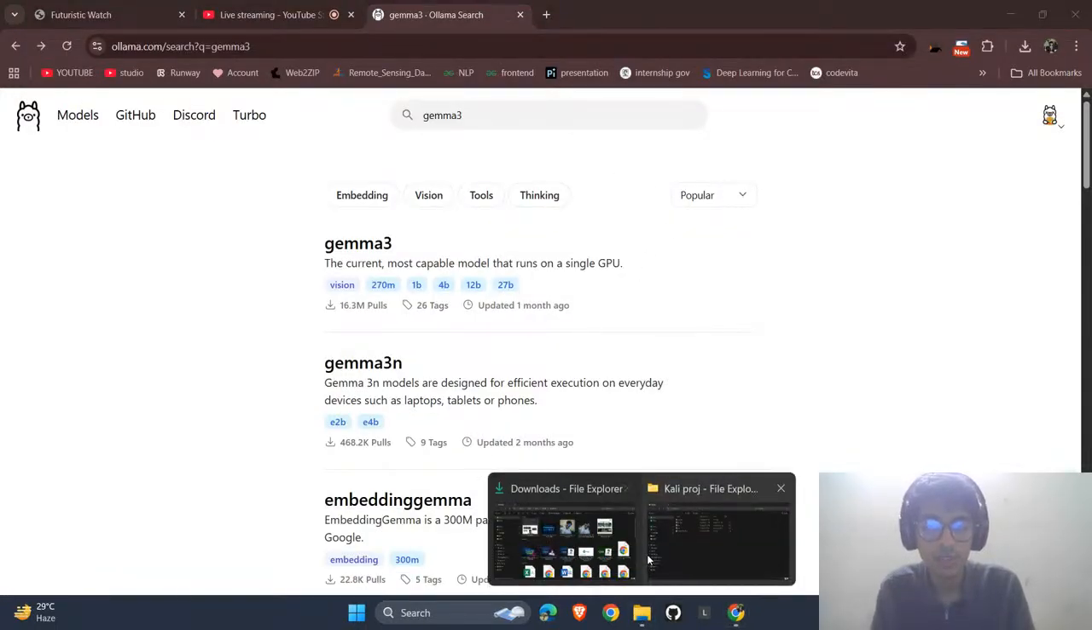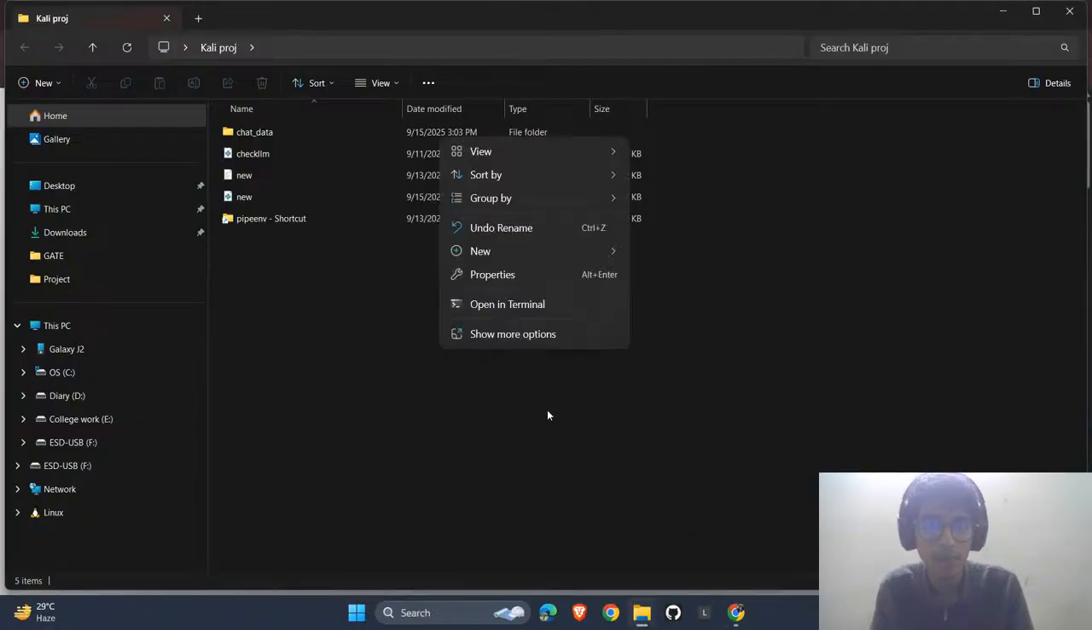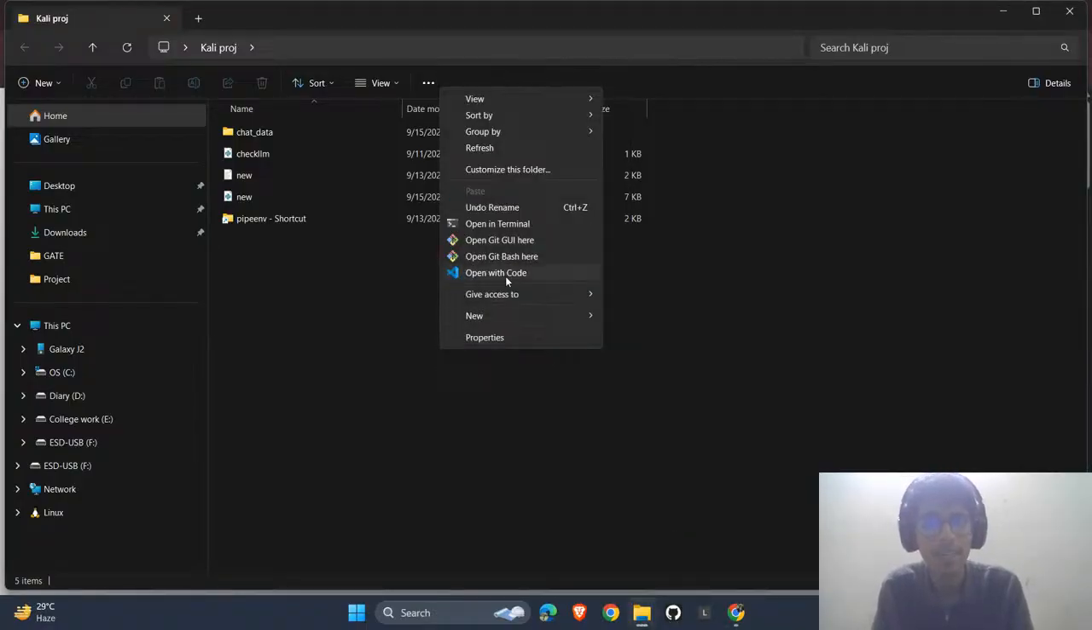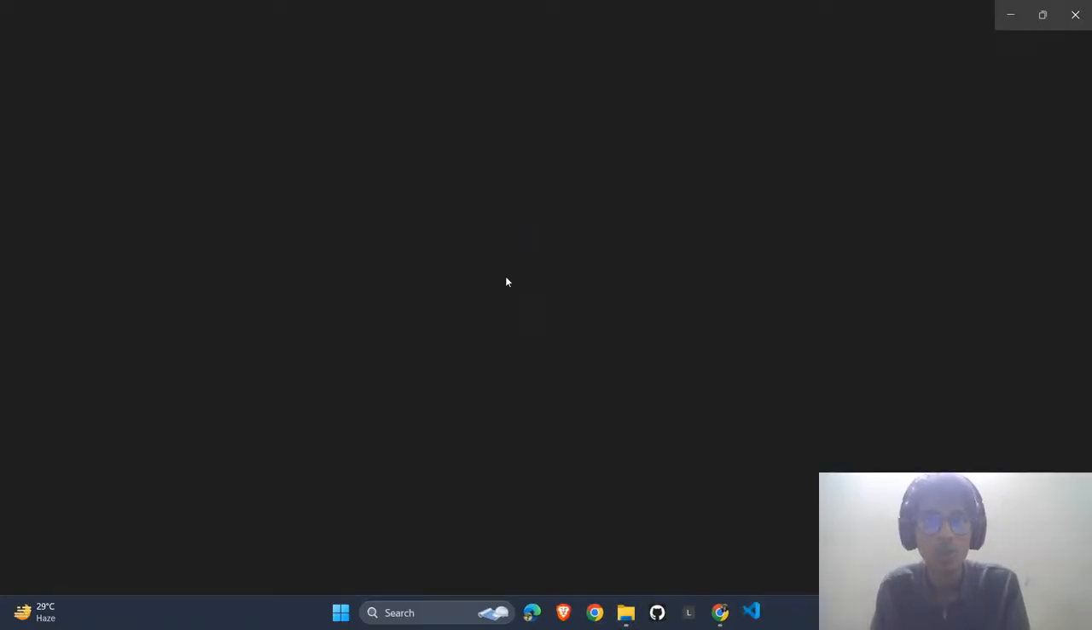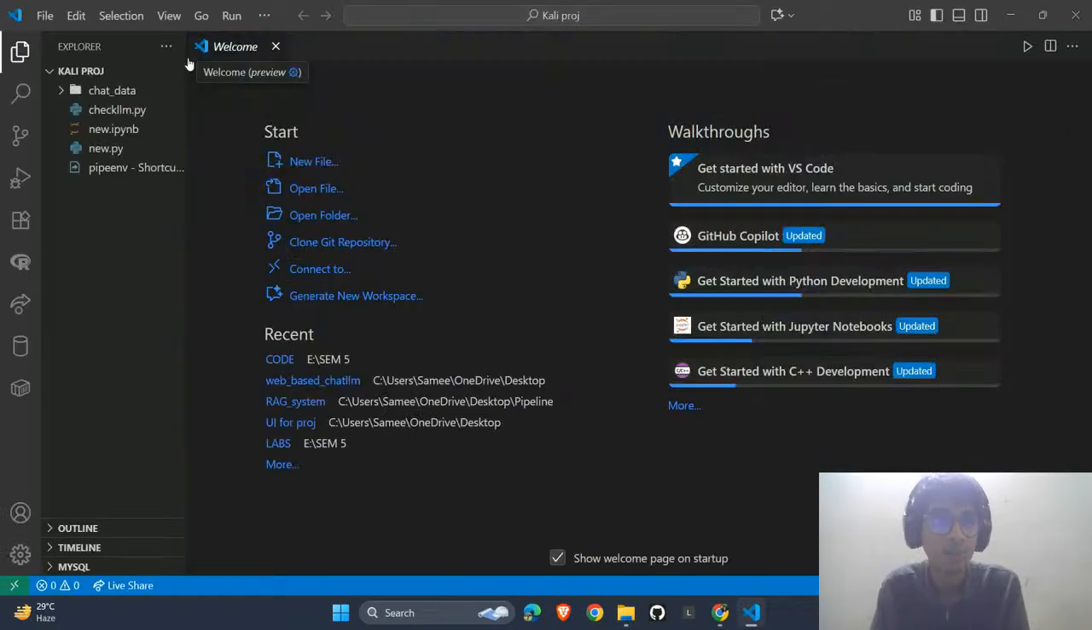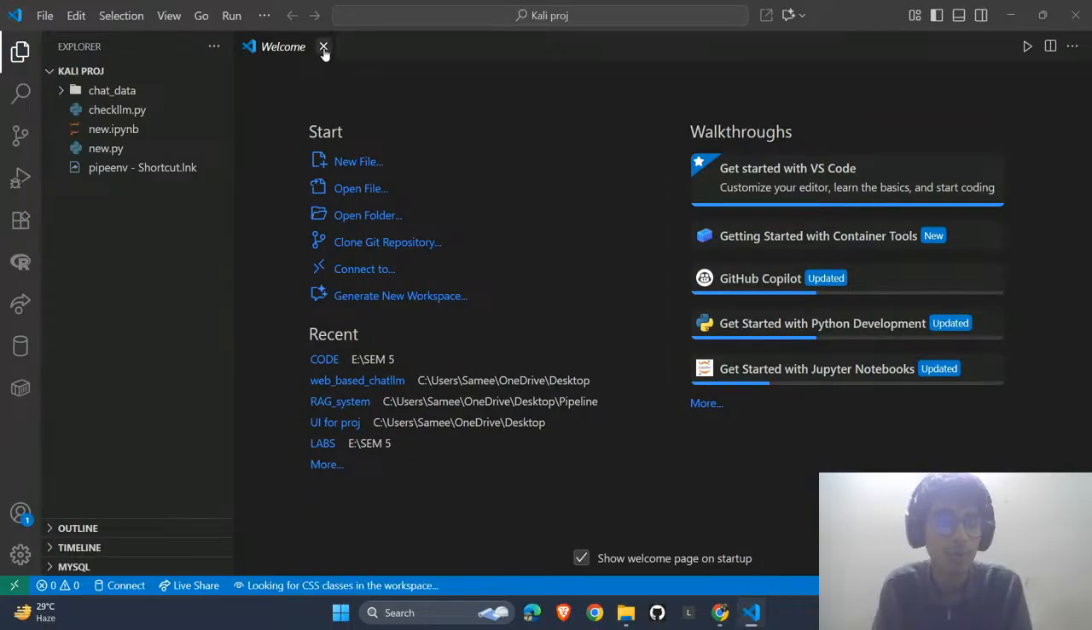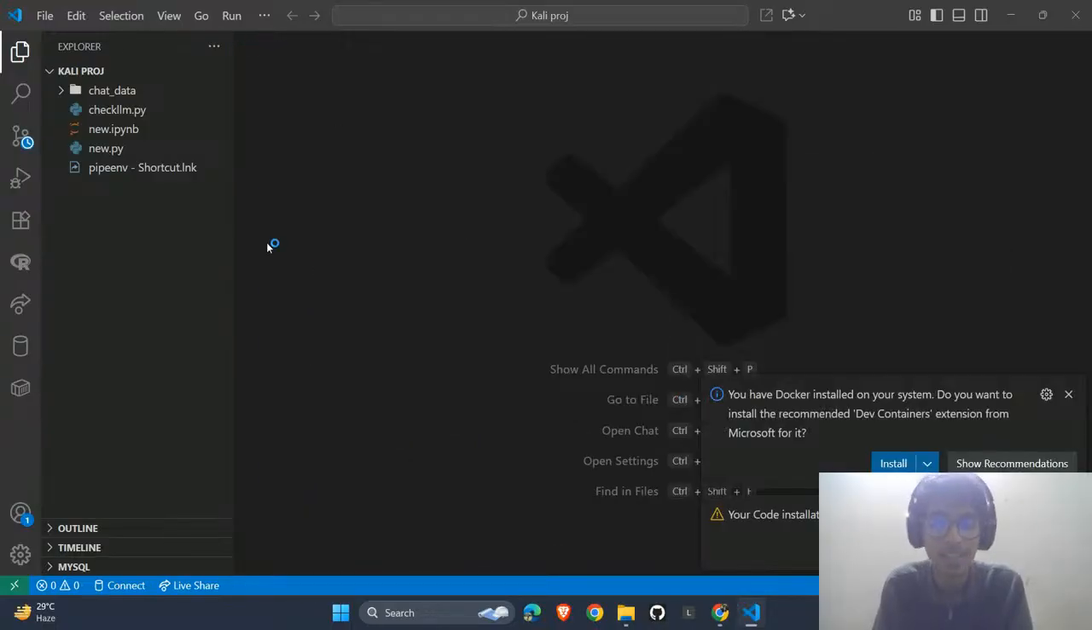Let me show you a project that I was experimenting with using Ollama. Yeah, I don't know why that picture has been coming for 2 days. I tried to remove it, but it keeps coming.